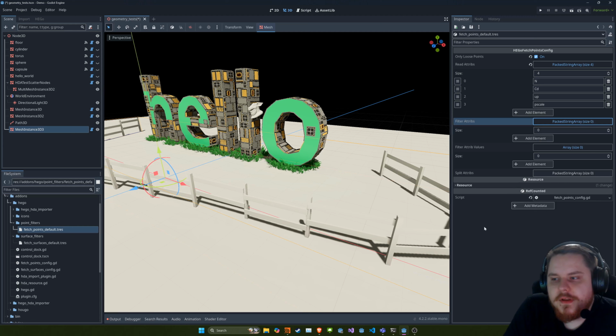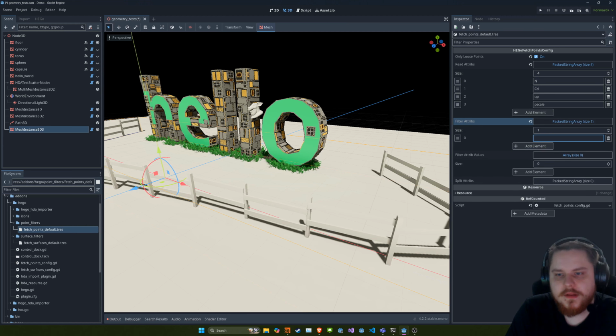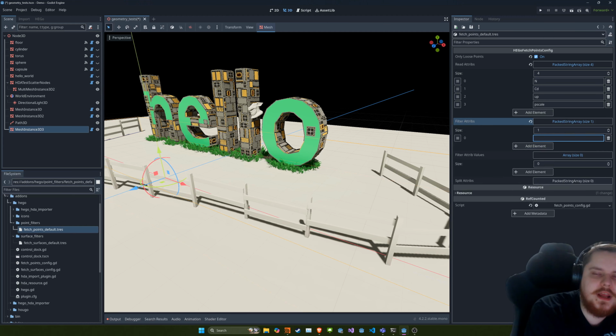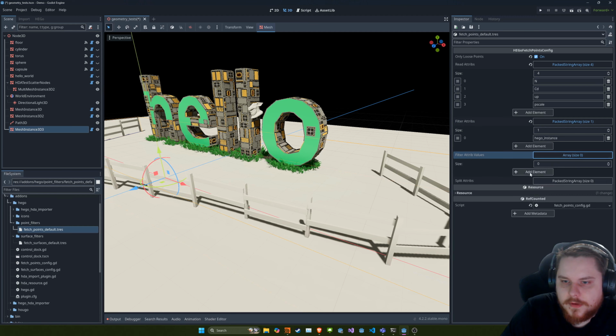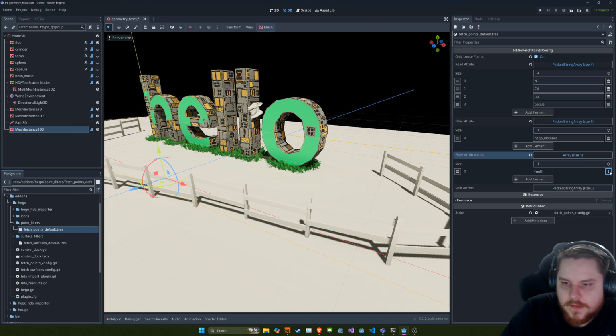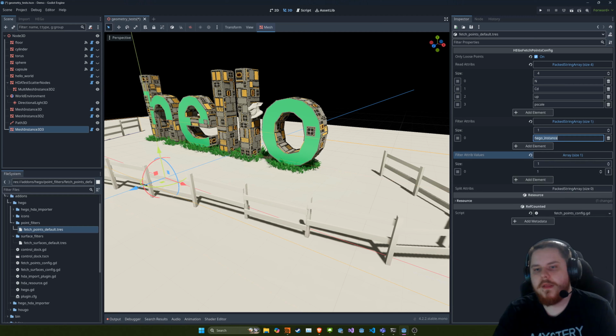And how that works is, in here, you would add an element and then say, maybe I would want to only have points where, I don't know, Hego instance is 1. So I would go here, add element, and then here you can change the type to an int and say 1. And now this would only return points where the Hego instance attribute is 1.